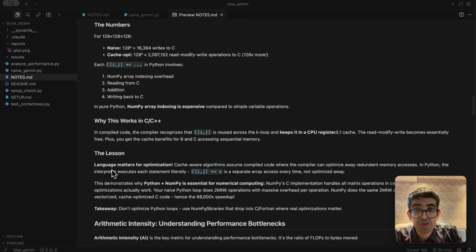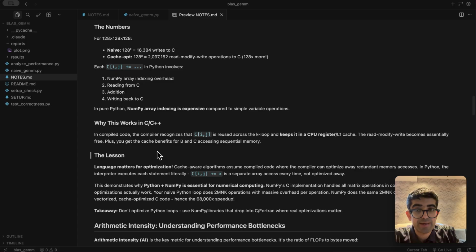The reason that this would be much faster in C and C++ is, again, that in compiled code, the compiler recognizes that C of i, j is reused across the innermost loop, and hence it keeps it in a CPU register or an L1 cache. Then the repeated read, modify, writes become essentially free, and we get the cache benefits for accessing all of the matrices A, B, and C in sequential memory.